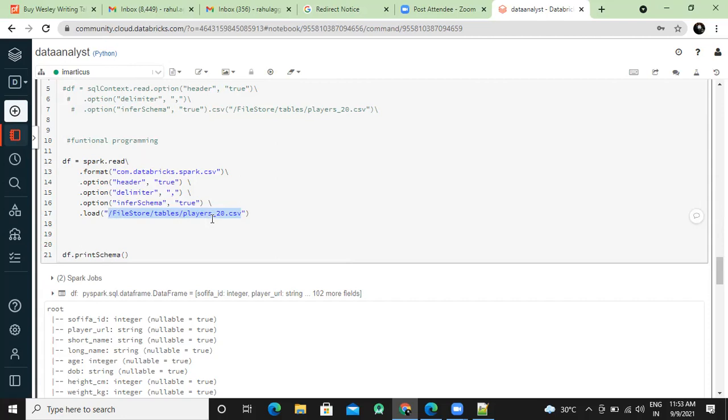Are you getting my point? This file must be loaded in some other storage space of this Databricks. In Spark, storage and processing are two different things, right? Whereas in Hadoop, HDFS and MapReduce are tightly coupled.